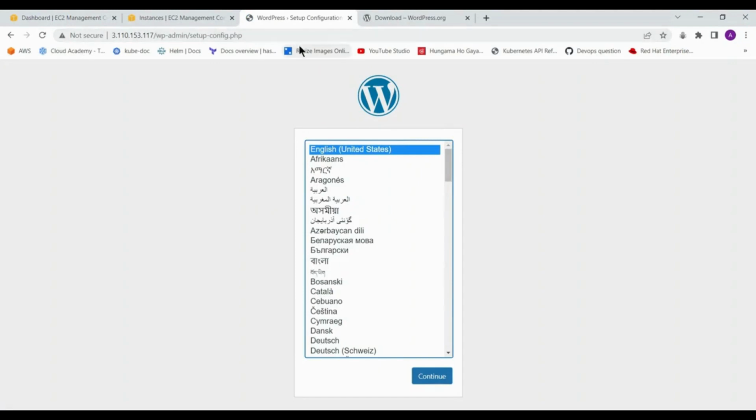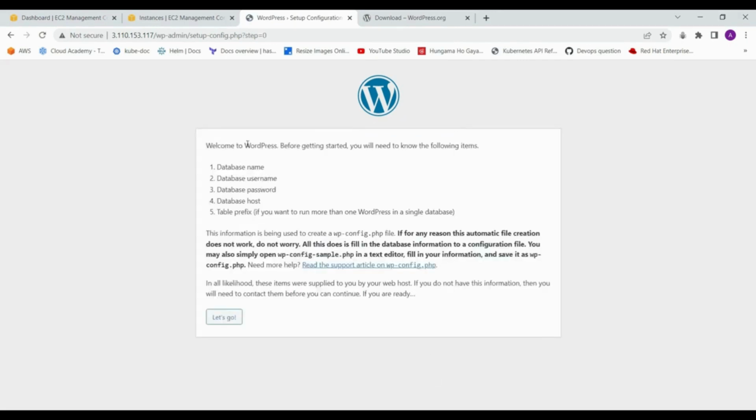Now WordPress starts doing the installation. At this point, you have to continue with your language selection. I am choosing English (United States). Now continue. Here it's giving you all the information regarding WordPress before installing.